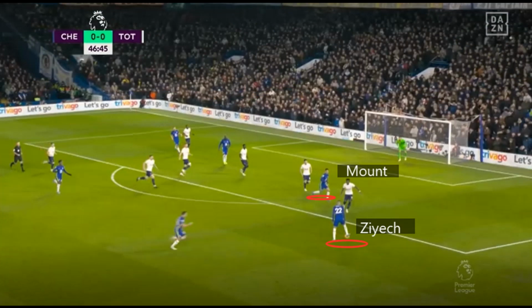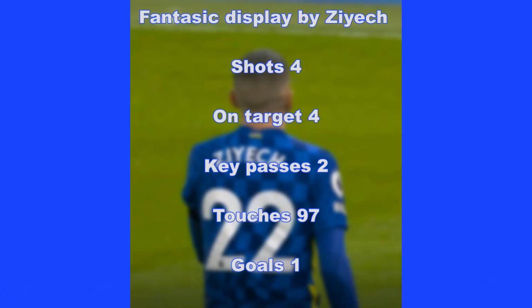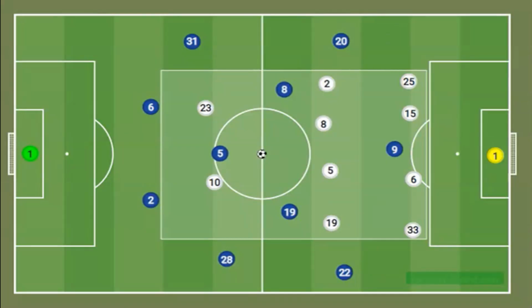Mount's position can be seen as being partly responsible for the goal. It's his position in the front line that takes the attention of Davies and Sessegnon, and creates a little space for Ziyech. Although we shouldn't take anything away from Ziyech, as it was a wonder strike right into the top corner.